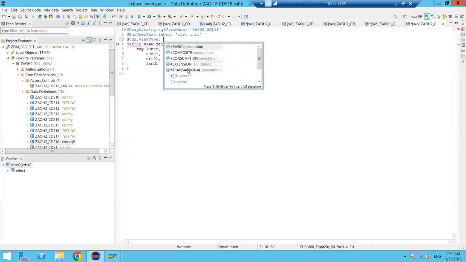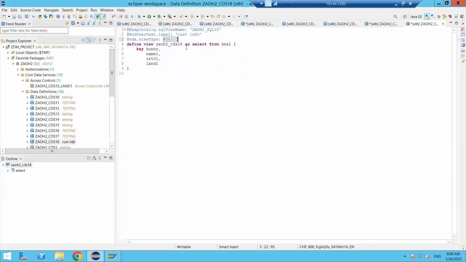composite, consumption, extension, and transaction. Most of the time we will go for basic, composite, and consumption only. So as of now, I'm selecting the basic view here. As I told, if we are creating a basic view, at that time we have to mention the table name or any other basic view name here.